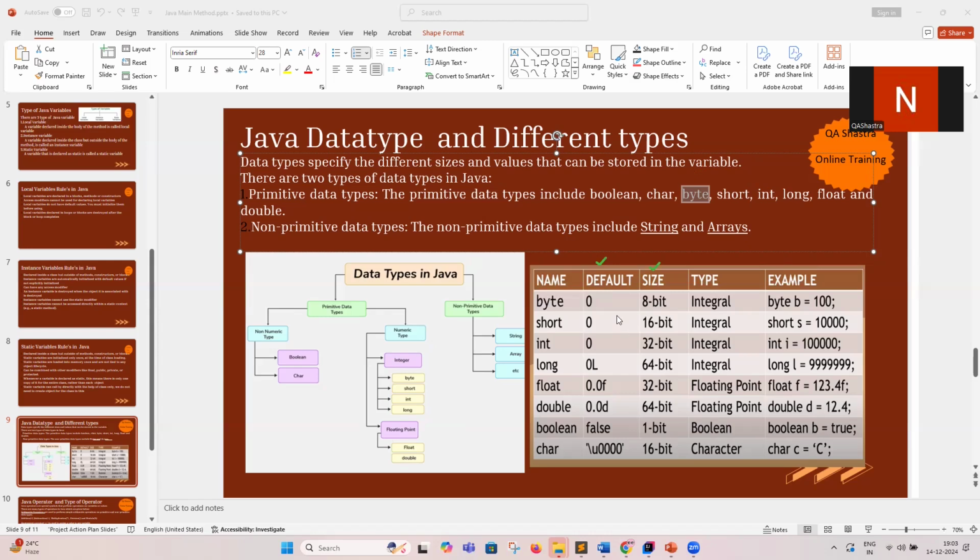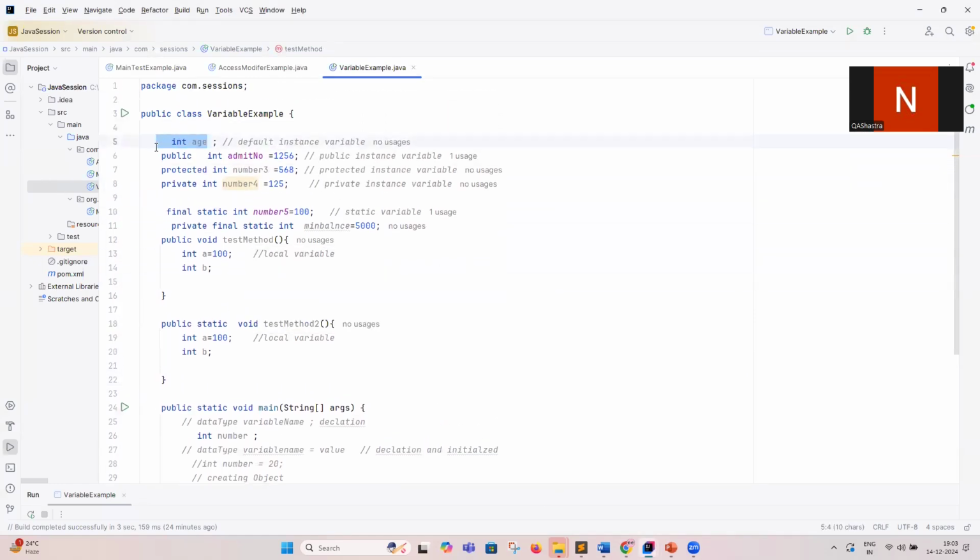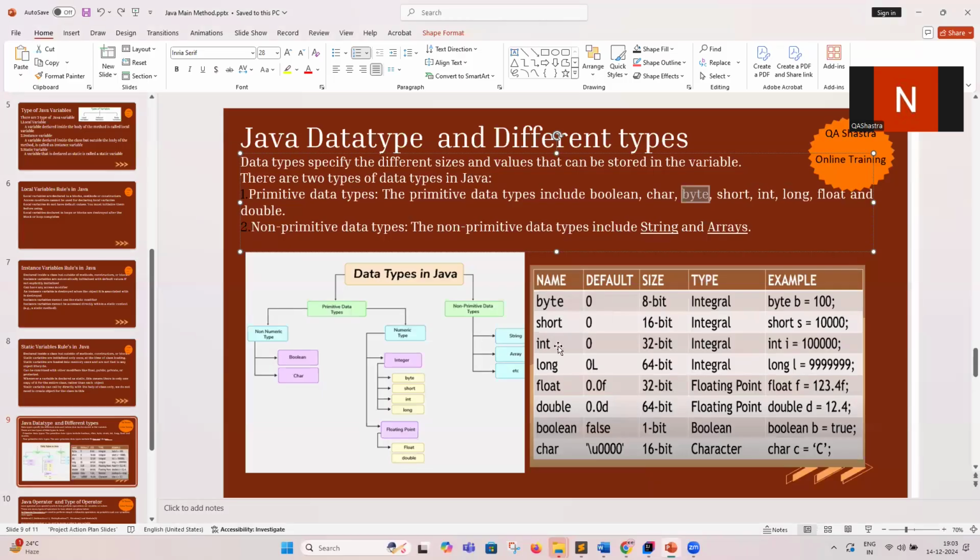As I told you, if you do not assign a value here, for an instance variable, and I create an object and access this value, I will get the default value. The integer default value is 0. So whenever nothing is assigned to an instance variable, the default value is automatically initialized while creating the object.